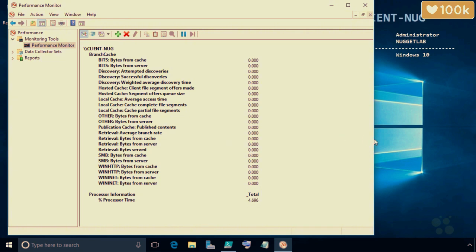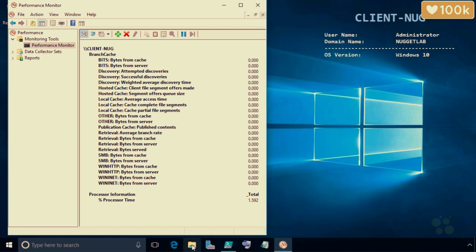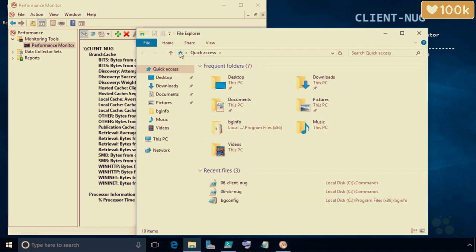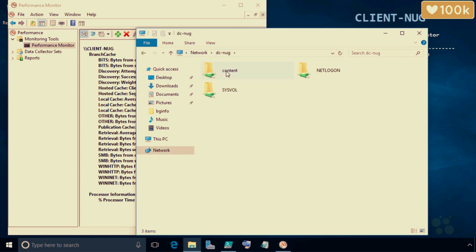So let me go ahead and squeeze this window a little bit over here to the left. And let's click on File Explorer. It's giving us the quick access by default. I'm going to click on the star and type \\dc-nug. Press enter, and then we'll double click on content. So that's the content from our content server.